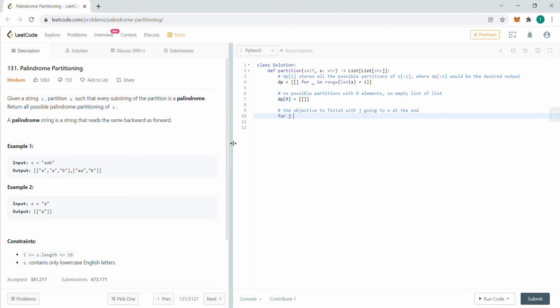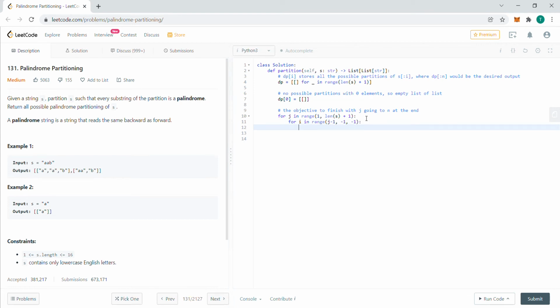So for j in the range between 1 to the length of s plus 1, because we need to keep track of, and then for i in the range of j minus 1, going in reverse order by -1 elements. I mean, going by -1 elements in reverse order, I should say.